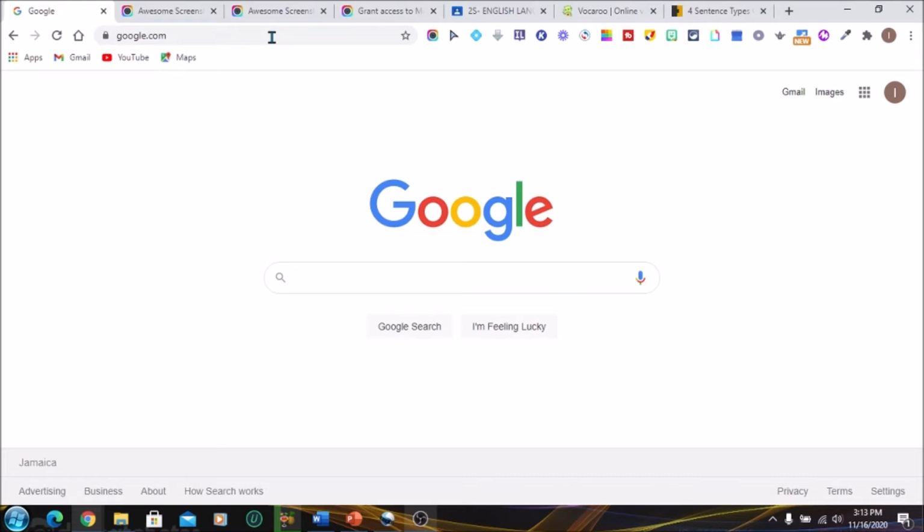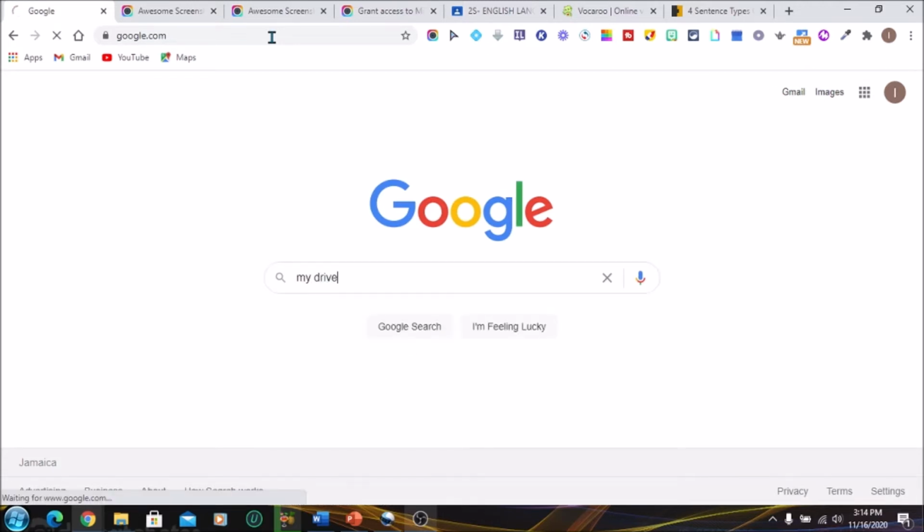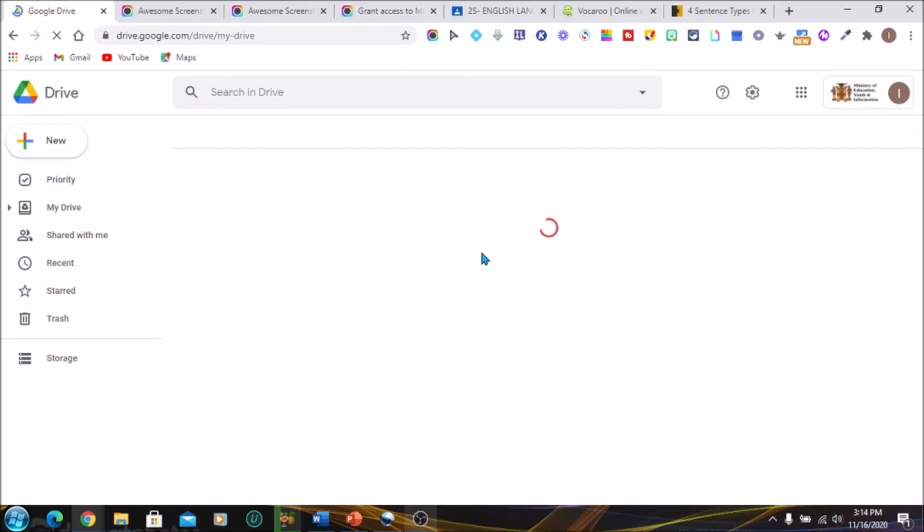Today I'm going to be showing you how you can retrieve your Google Meet recordings from your Google Drive. You're going to type in my drive in Google. From there, if you are not signed in, you'll be prompted to sign in. So click on sign in Google Drive. I'm signed in, so it will just go straight to my Google Drive.